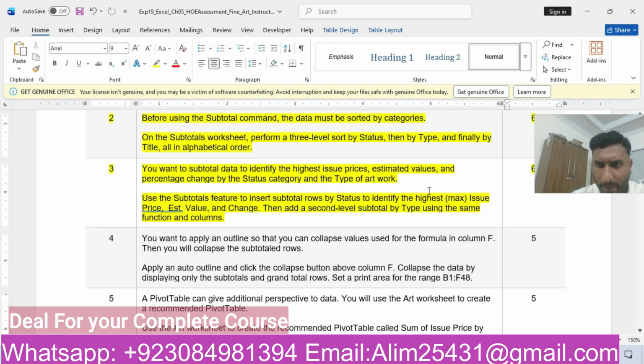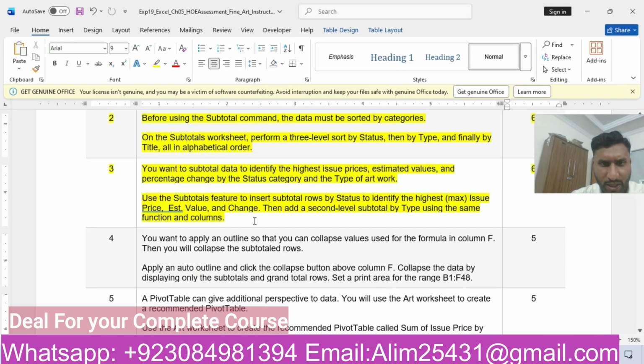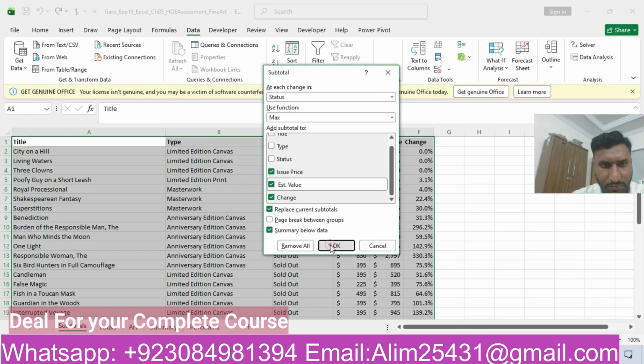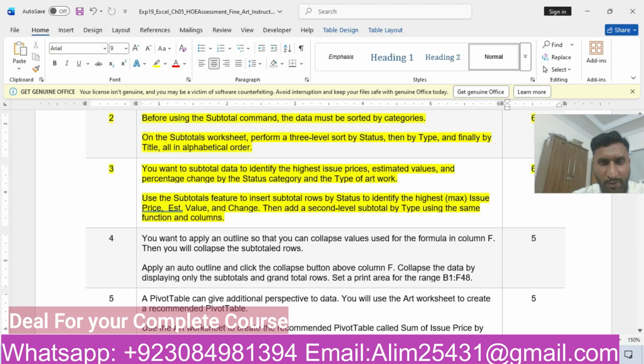And which columns is he asking for? Issue price, estimated value, and change. So we will select issue price, estimated value, and change. These three values we selected. And what next? Then add a second level. So first we will apply OK. The subtotal is now applied to our range.